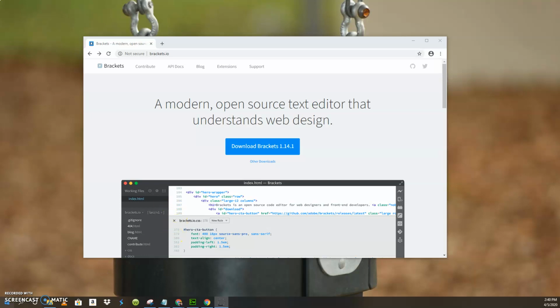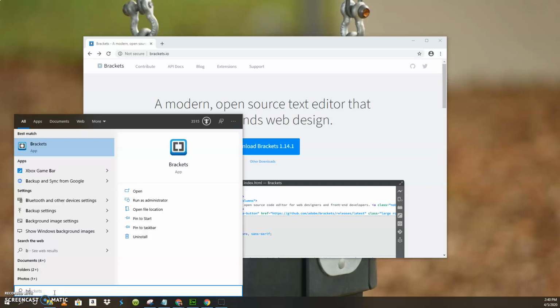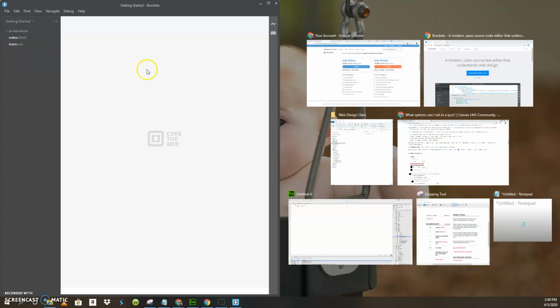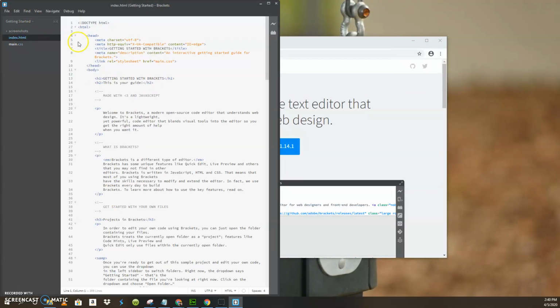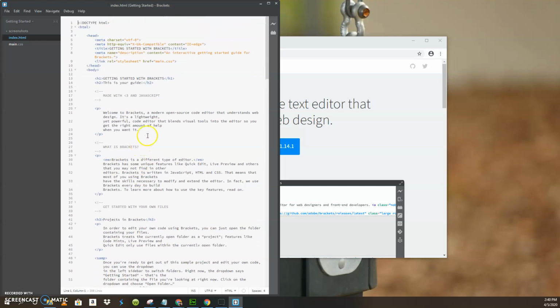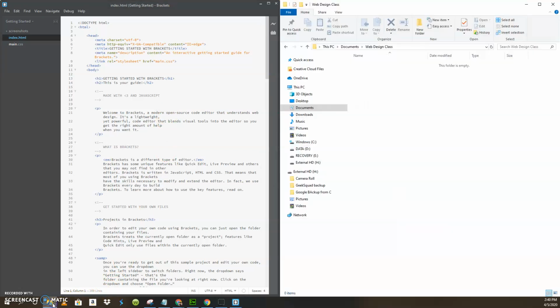Once you've installed it, you can search for it, Brackets, open it. Here we have Brackets, and when you open Brackets for the first time, it'll have this getting started stuff in it. It's like an introduction website that you can see, kind of like how everything works. Alright, so we're not going to worry too much about that.